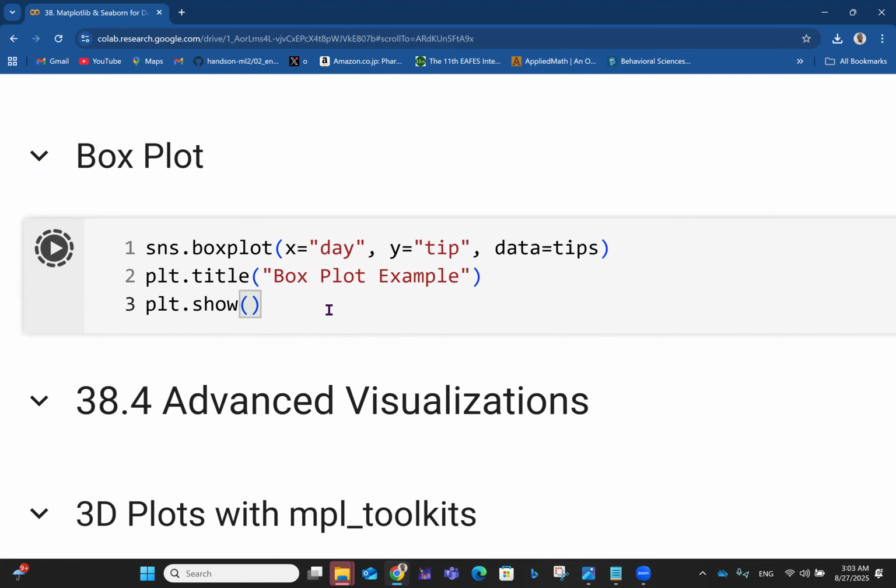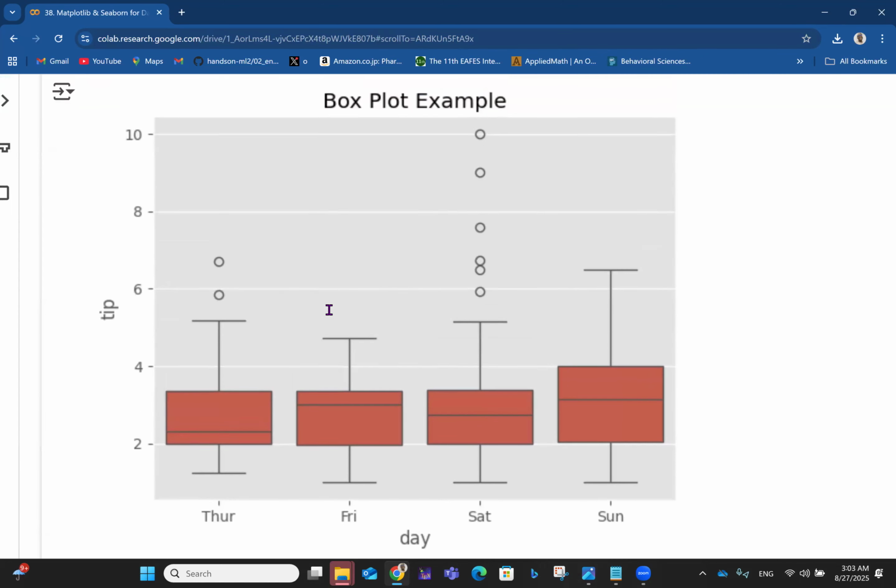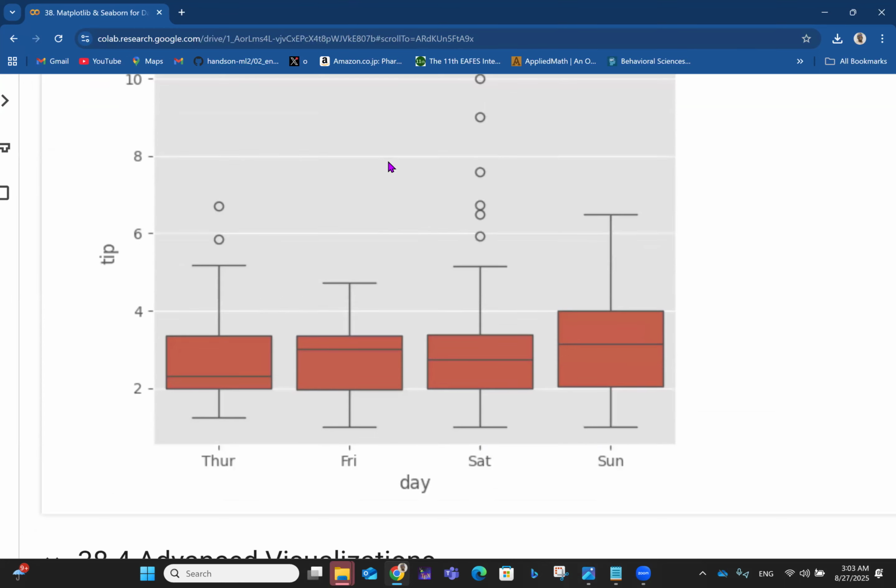You can also have box plots, still on the tips data set. A box plot shows, especially if you want to visualize outliers and all that. So you see, we have some outliers on Thursday. These are people who tip higher than the average people, right? We also have a lot of them on Saturdays like that.